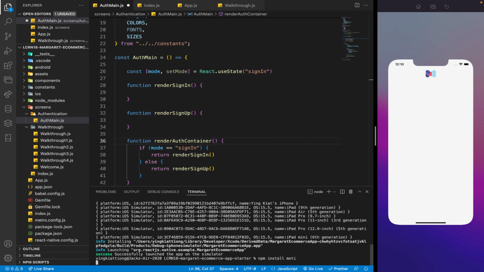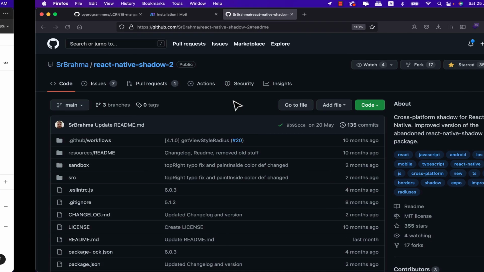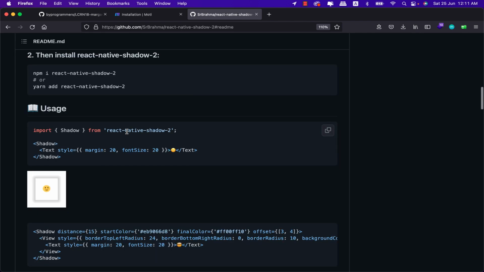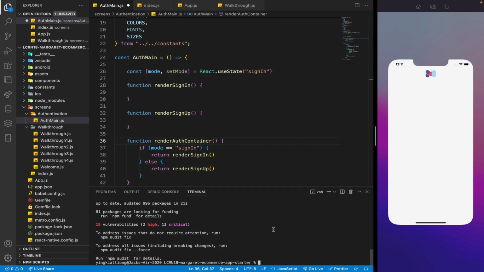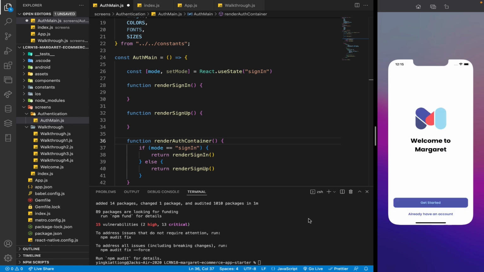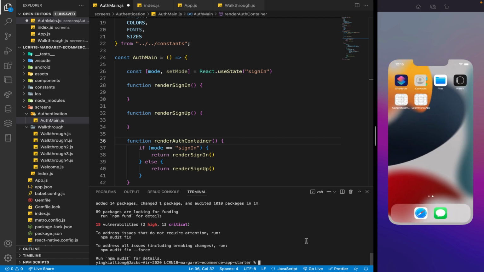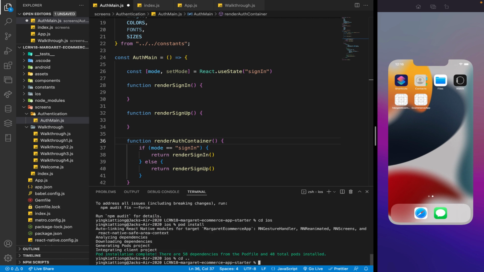Next, if you pay attention to the auth container over here, you will notice that there's actually a shadow surrounding the auth container. And in order to achieve effects like this, we are going to make use of another library called React Native Shadow 2. So scroll down over here, same thing. I'm going to simply copy this and paste it in our terminal. Alright, next I'm going to close the app like that. And over here in the terminal, I'm going to cd into iOS and run pod install. After that, I'm going to cd back to the root folder and run npx react-native run-ios.